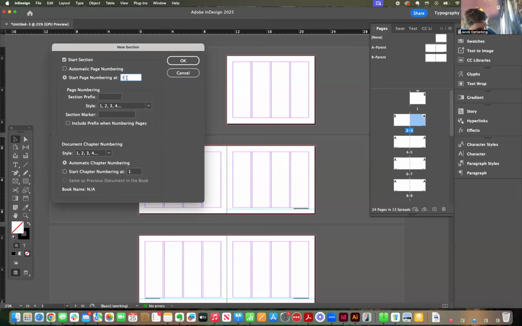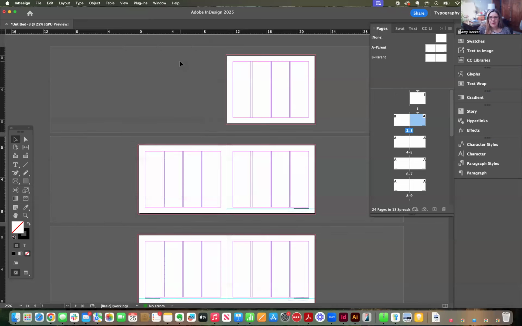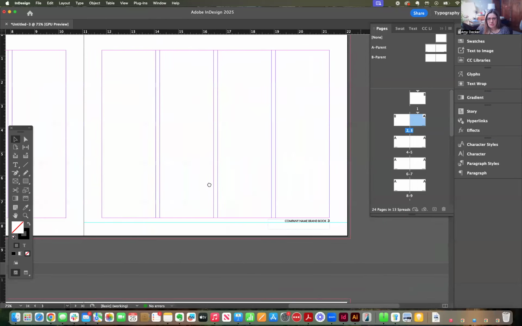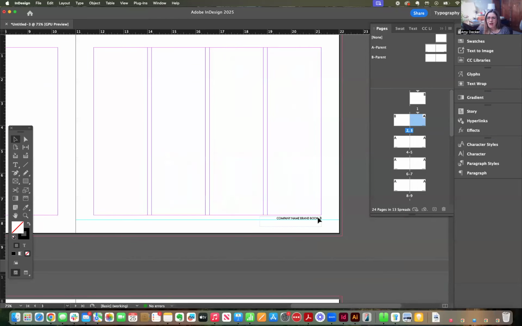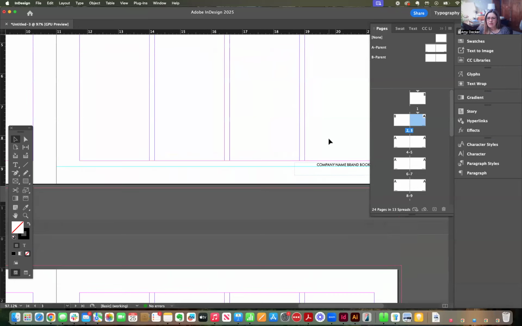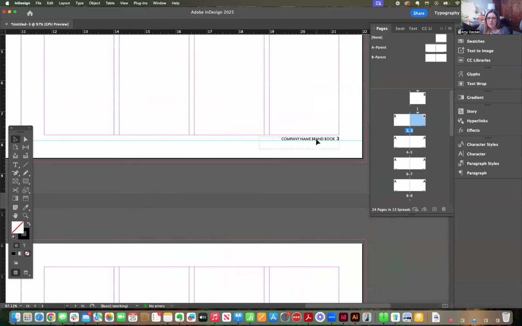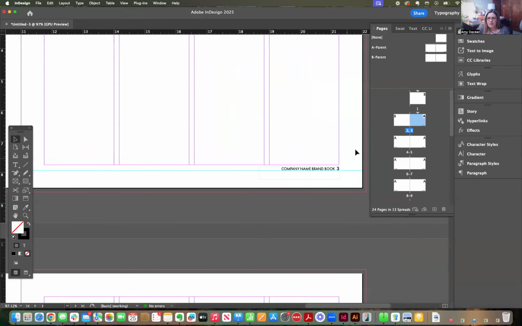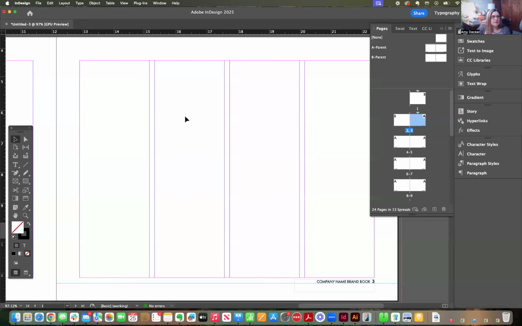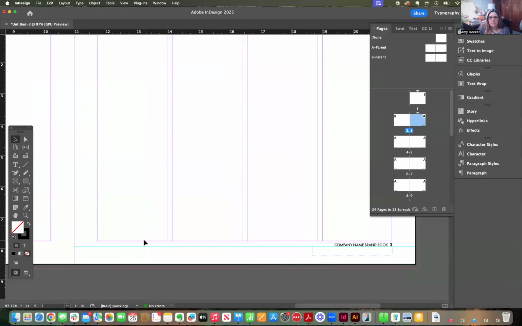Yeah, that makes sense. Okay. We're not doing sections or chapters or anything like that, but if we were doing a whole book, we could do a lot of things here in this section area. So we're going to say okay. And now when I zoom in to what was page 3, oh, it's not doing it. It should start my page numbering at 1, and it's not. Okay, let's figure out why it's doing that.